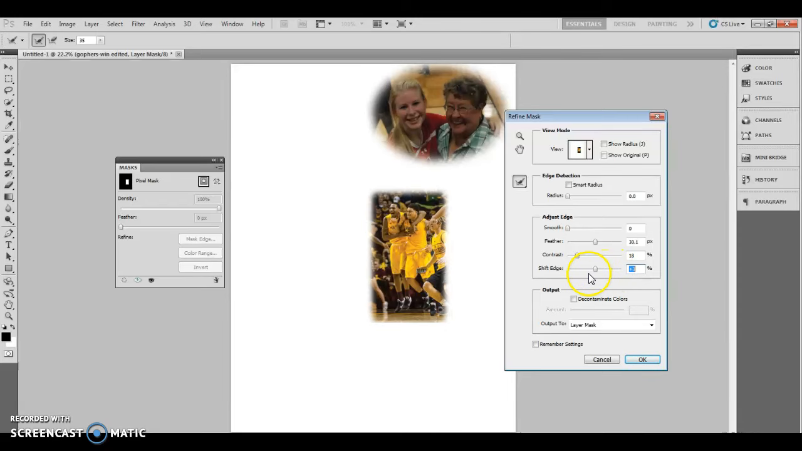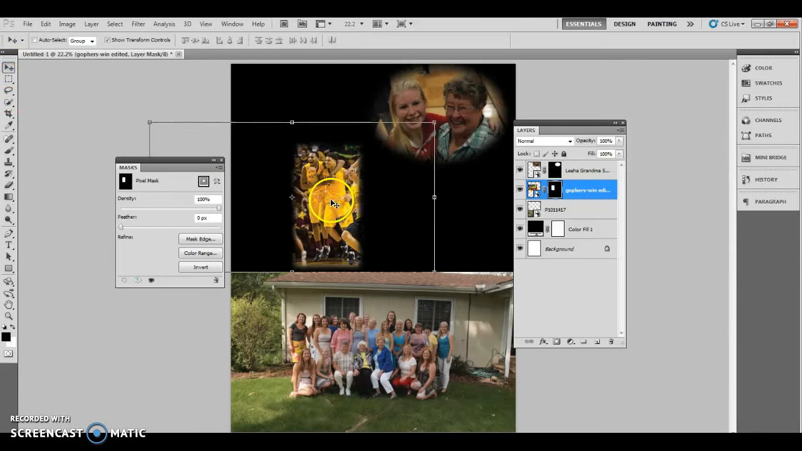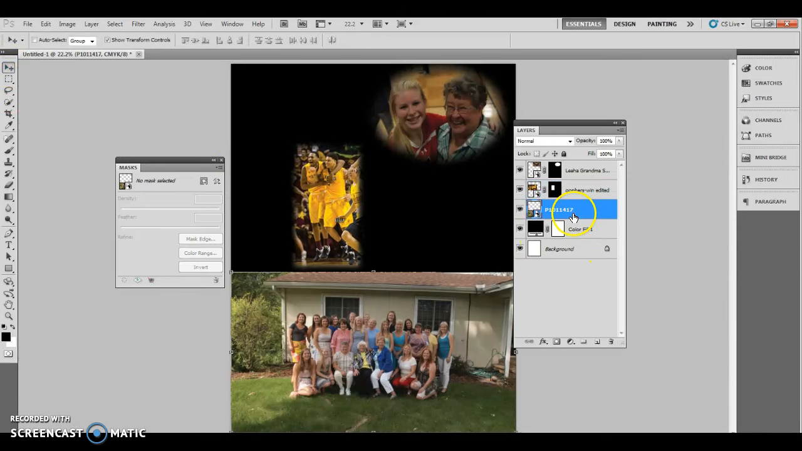So once you see what it looks like when you add that feathering, sometimes you want to move it around a little bit. So there we go. That's how we do that. And of course, like I said at the beginning, there is of course that last option of using your lasso.